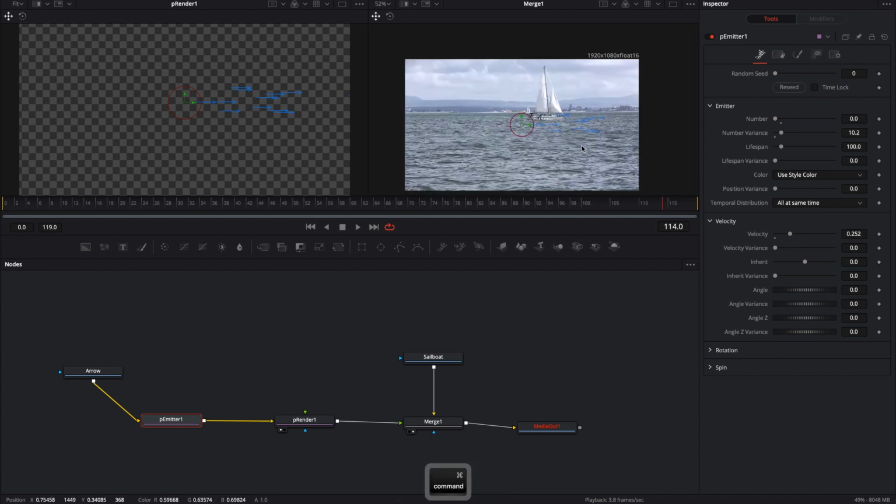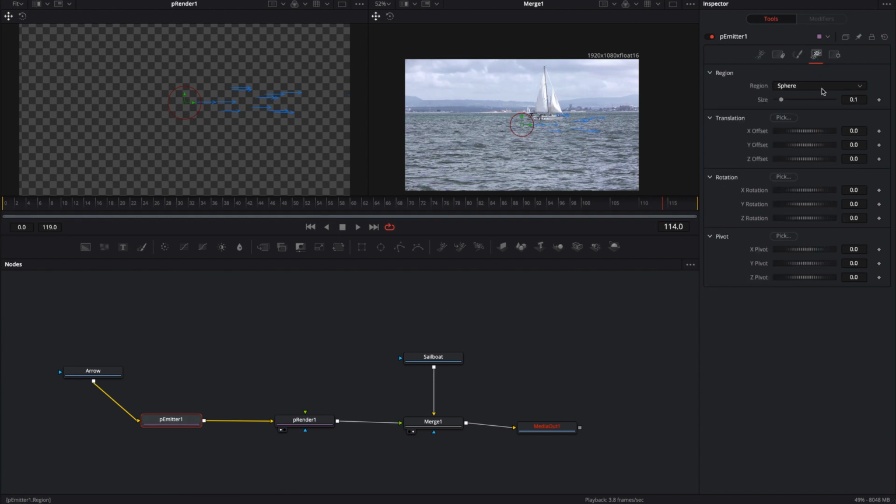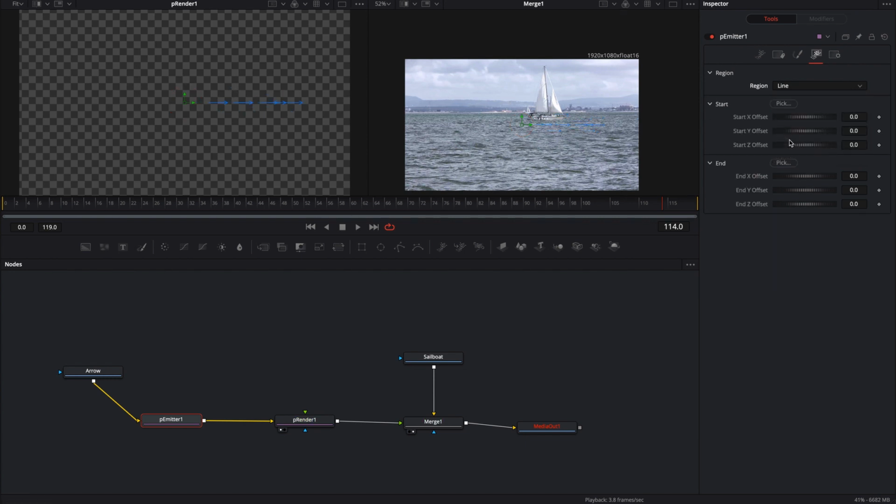We can set up this emitter a little bit better. Instead of using this circle, I'm going to come over to the region, and where it says sphere, I'm going to change that to a line. The nice thing about a line is you can change the start and the end. I can pick up one of these, because the way a sailboat moves is in relation to the wind. So I'm going to move this line up here, in the sky, where it'll be a little easier to see.